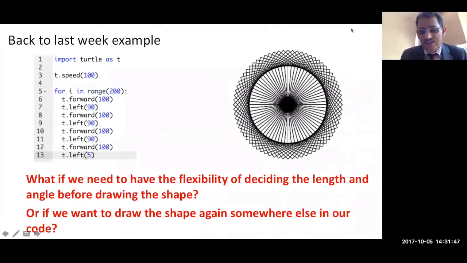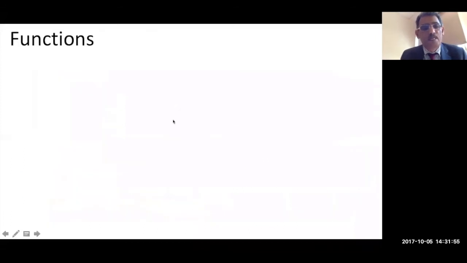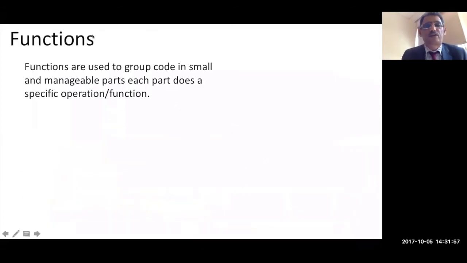And then these functions, you can call it multiple times. And then that will simplify. So we'll talk about functions today. And that's the topic we're covering today.